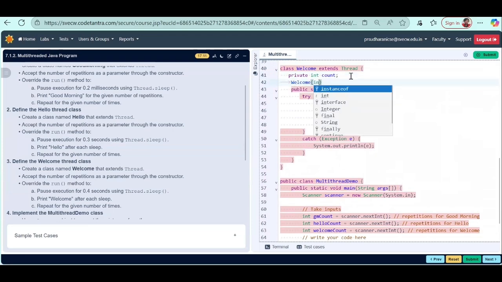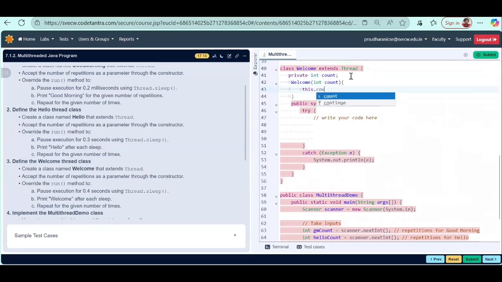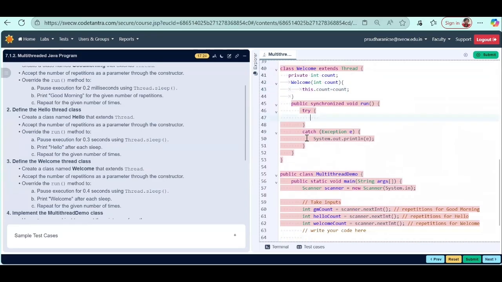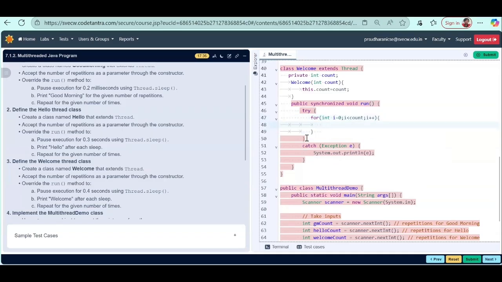And then we have also written the Welcome thread class. So the Welcome thread class also extends Thread and it prints welcome message, just like how we have printed the good morning and the hello message. The Welcome thread's run method sleeps for 400 milliseconds before printing welcome. So the main method starts the program execution.